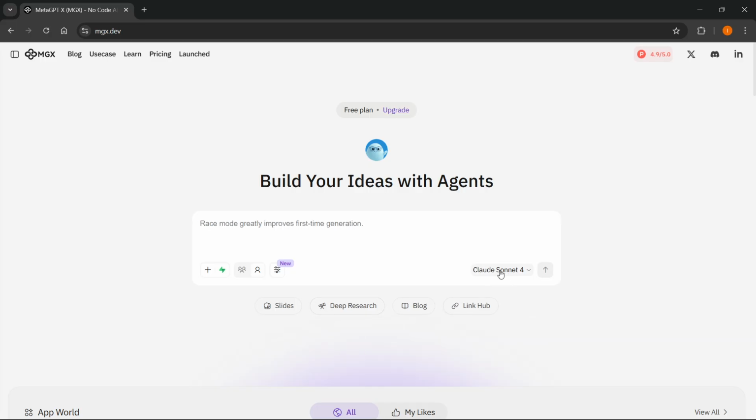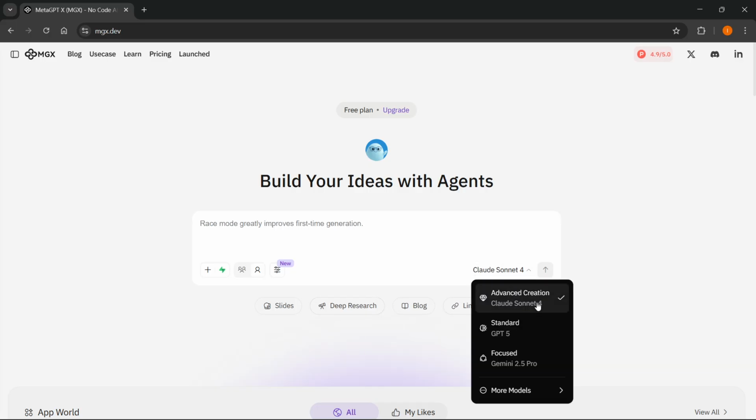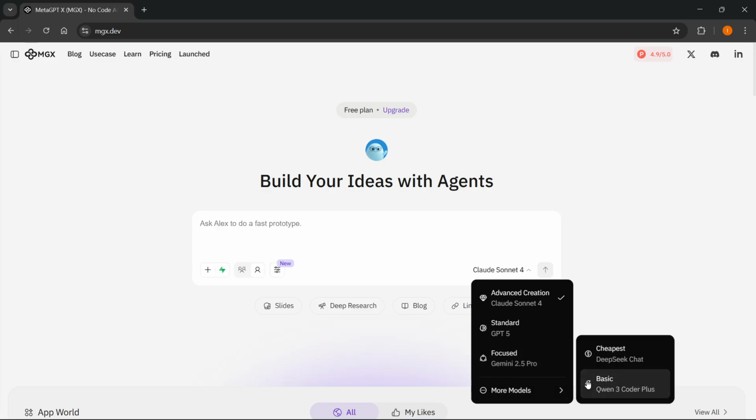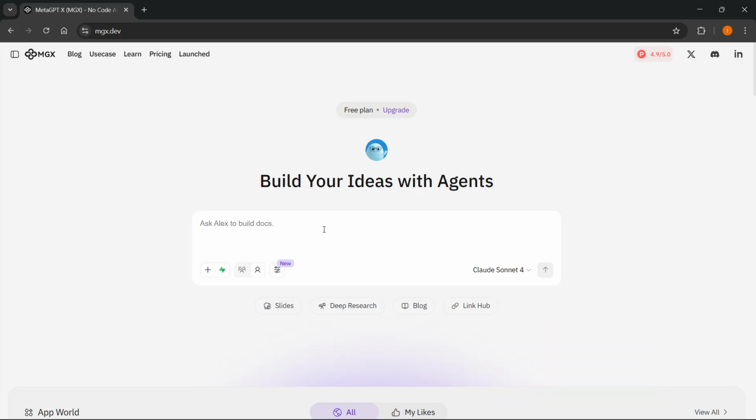And then here you can select what you want to use. So the model, here it's going to be Claude Sonnet 4 as the default one. You can also use GPT-5 or Gemini 2.5 Pro. You can also see more models over here, for example, DeepSeek and Qwen 3 Coder Plus. So you can pick the one you would like, type in your request and click on this button or press enter on your keyboard and you will get started.